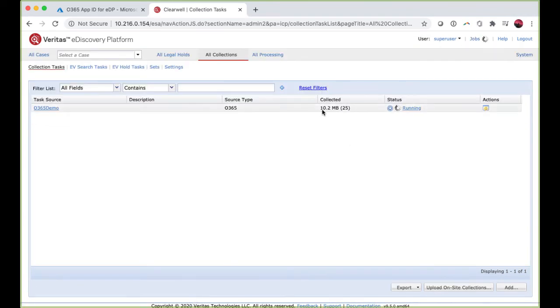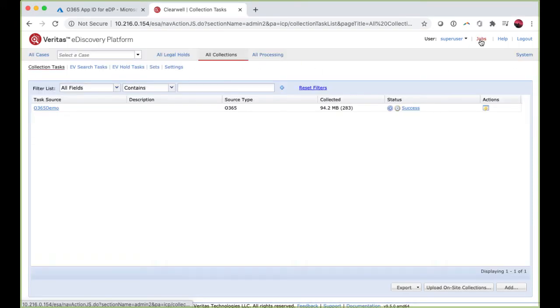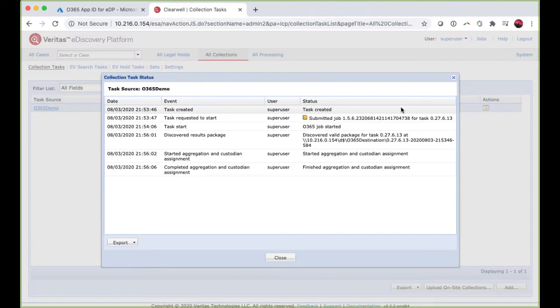So as you see here, the number of items that have been collected so far. I'm just going to skip ahead and let this finish running, and then we'll come back to it in a few moments. So now that the job is completed, 94.2 megabytes of data has been collected and 283 items in total. And we can see the status of the job, as I said, already up here. It disappears. We can click on the success of the job here. We get some details on the completion of the job, and this is exportable.